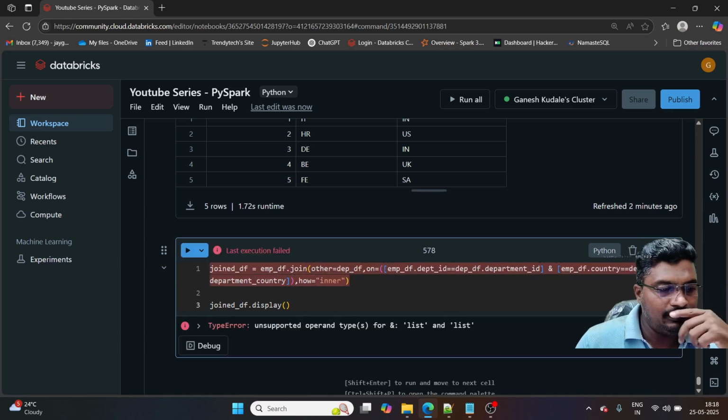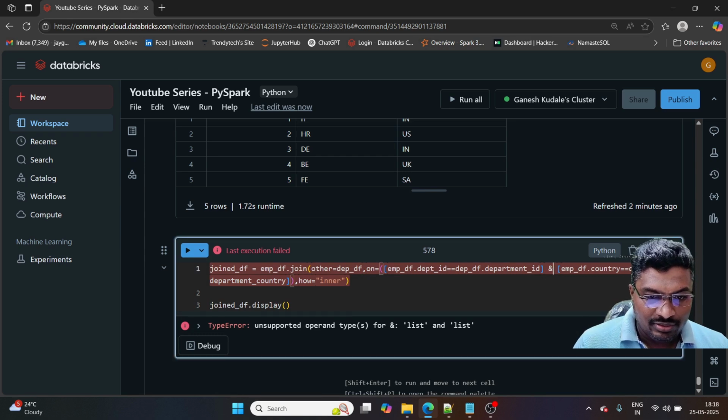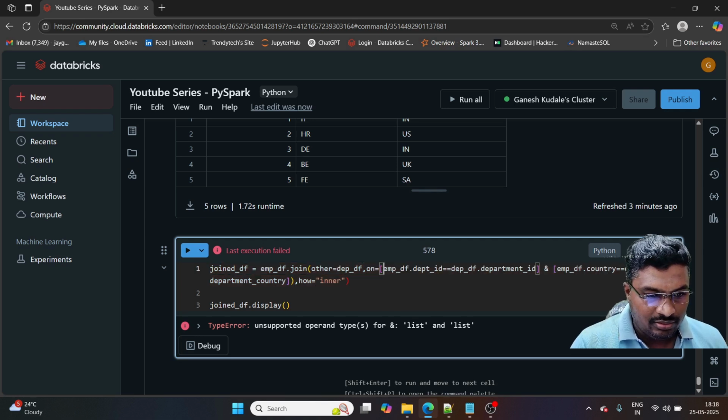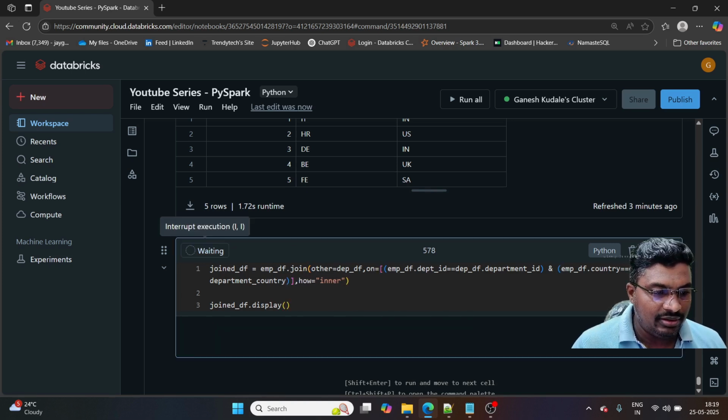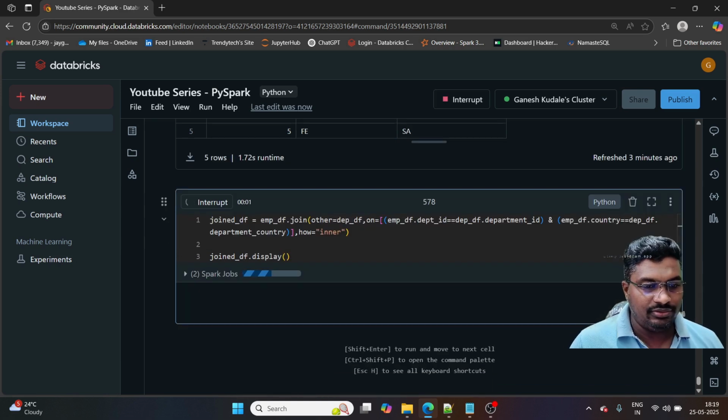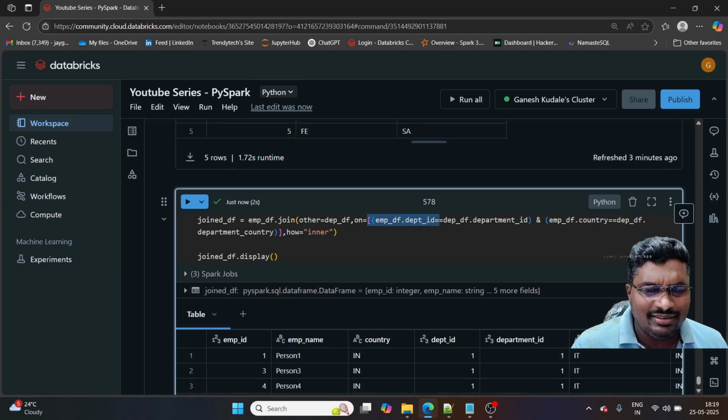Let me run this. What happened? Unsupported operand types for list. What it is saying is, oh, it's not like this. Each condition should be in parentheses, as a tuple. Let me run this now. It is working. It should be a list of joining conditions.